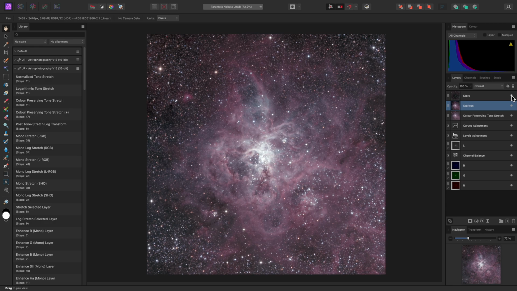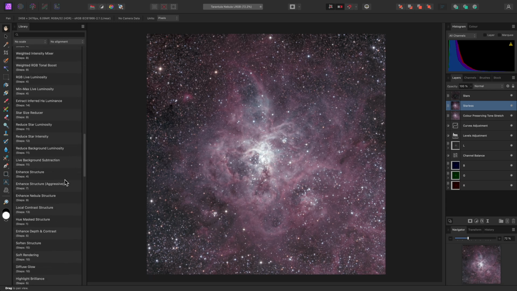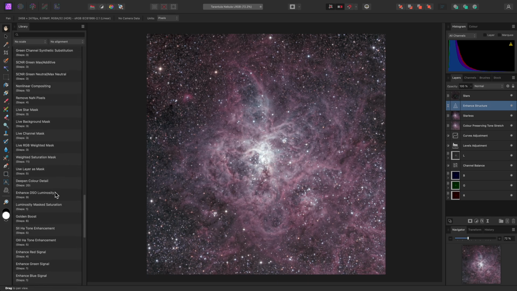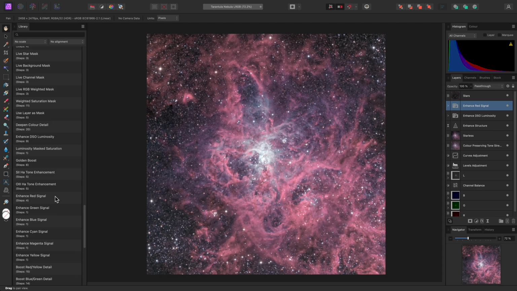This means I can perform all sorts of retouching underneath the Stars layer. For example, I might run Enhance Structure to really bring out the nebula detail. Then I could also run Enhance DSO Luminosity. And finally, Enhance Red Signal. I'll change the opacity of this new group to 40% to reduce its strength.